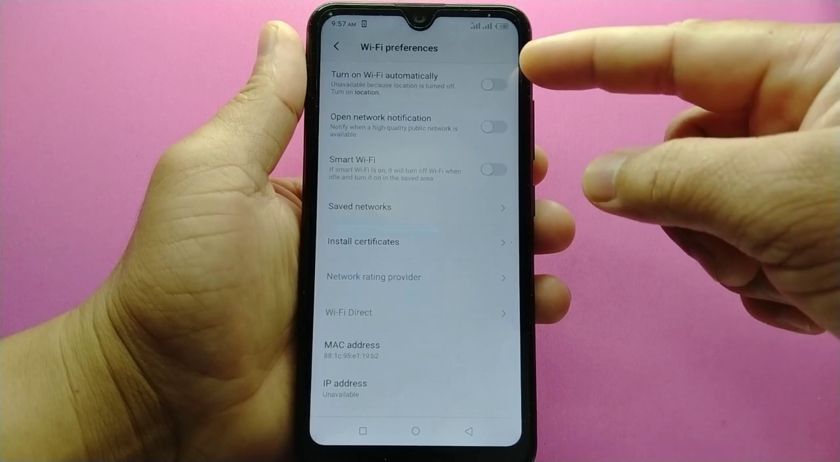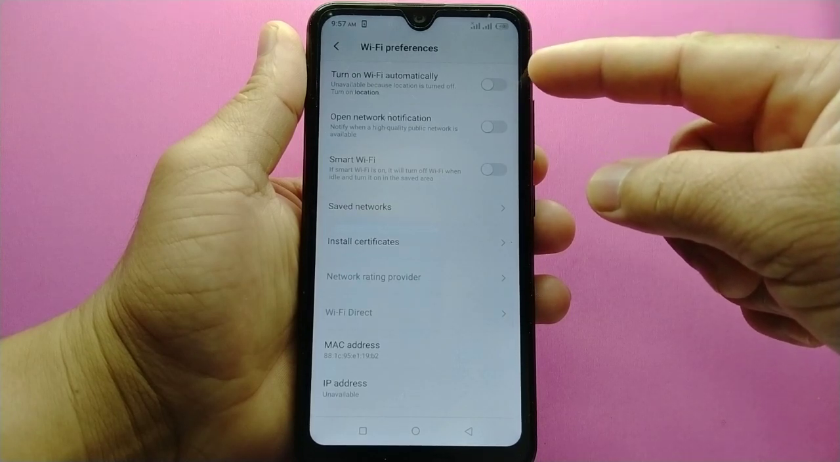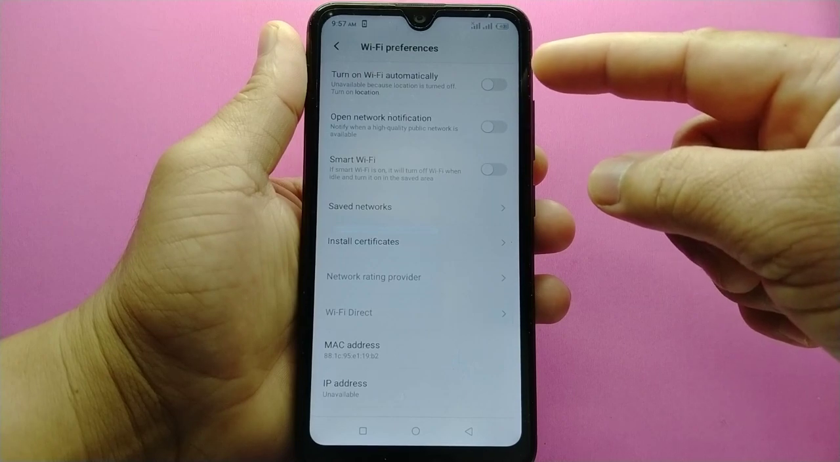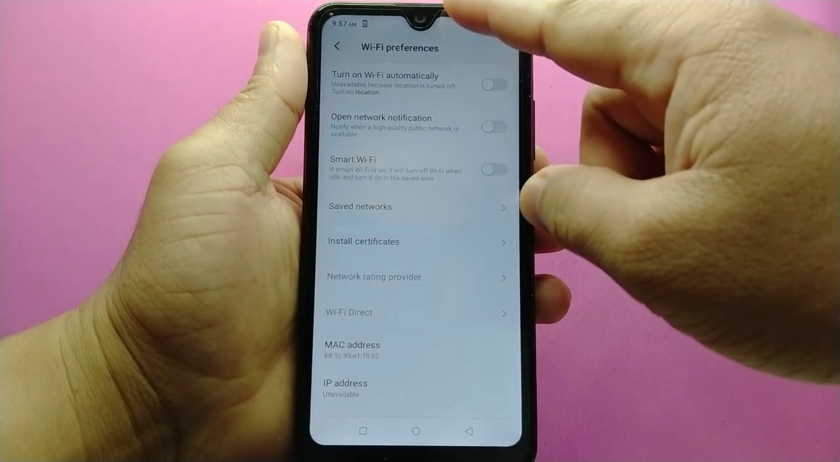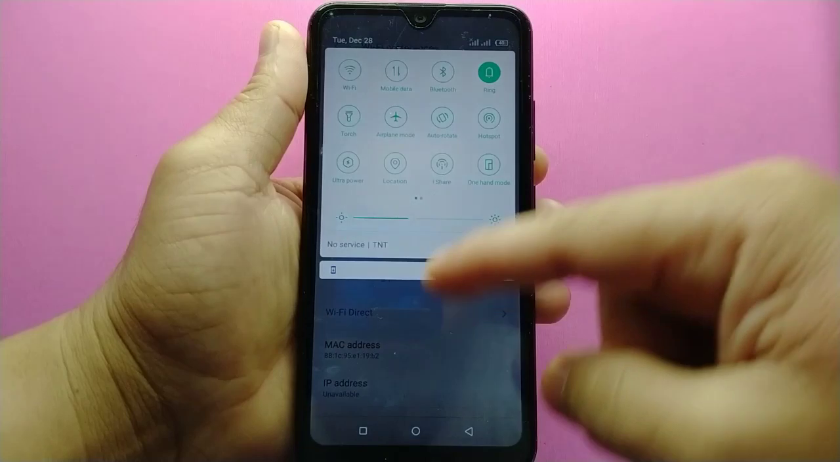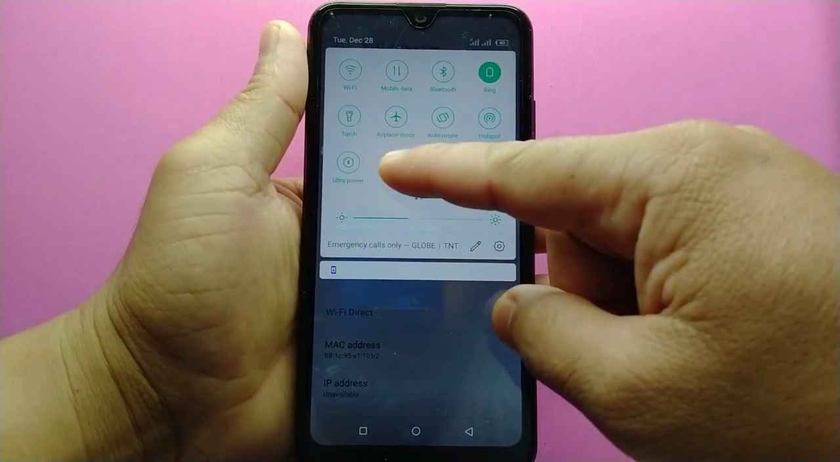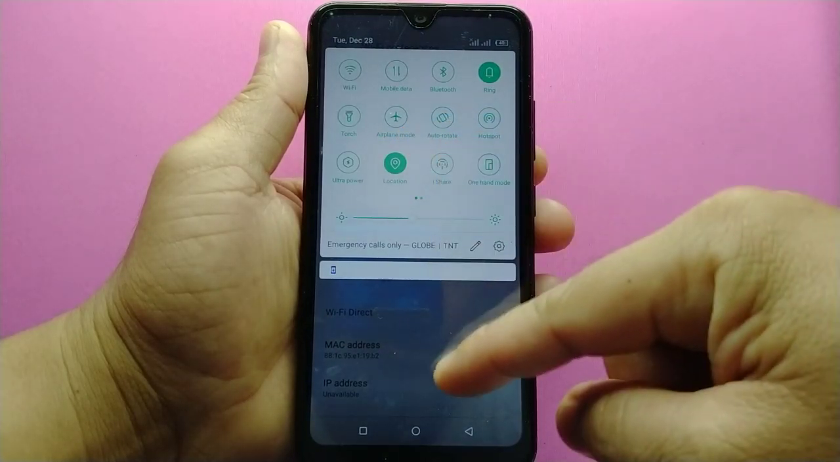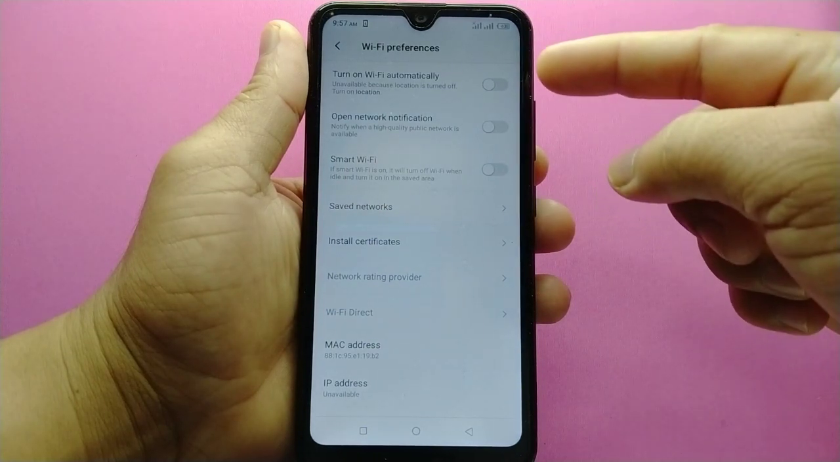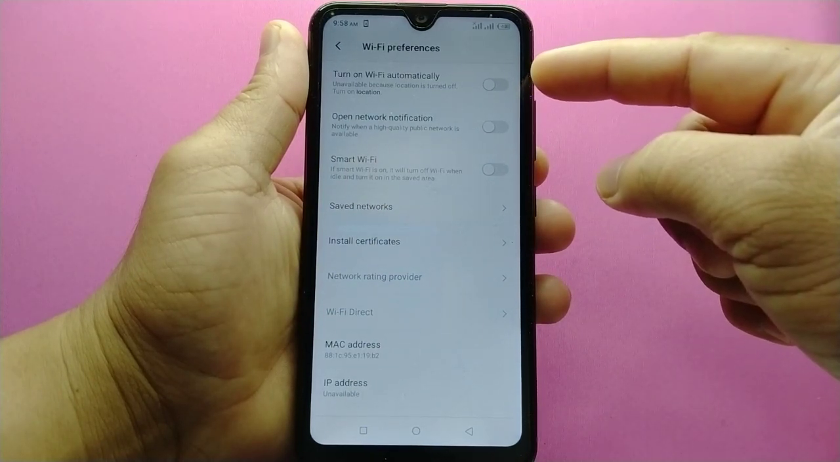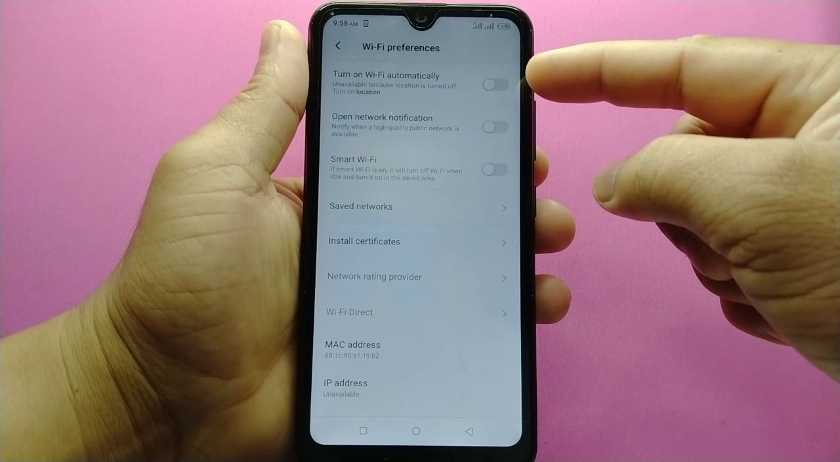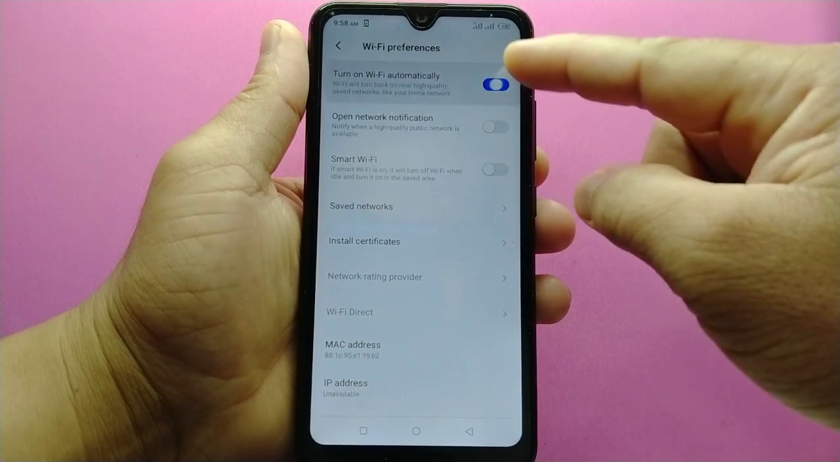But before you turn on Wi-Fi automatically, you have to enable the location. What you have to do is slide down from top to bottom to see the location. Tap the location to turn it on. And okay guys, go back again here. And now you can turn on Wi-Fi automatically by turning on the switch button on the right side.